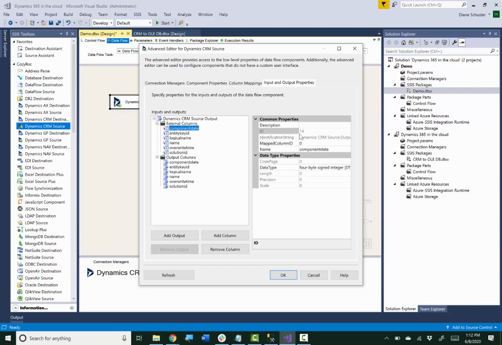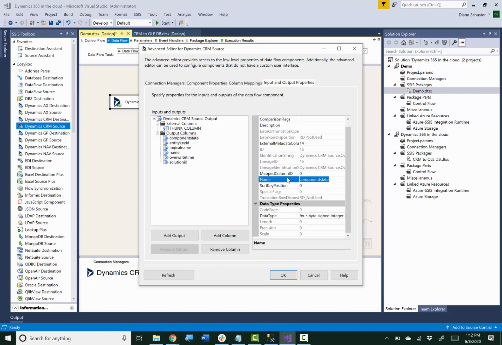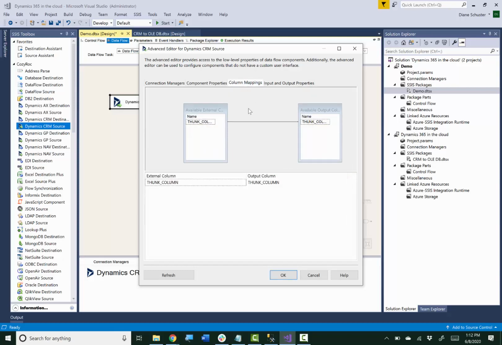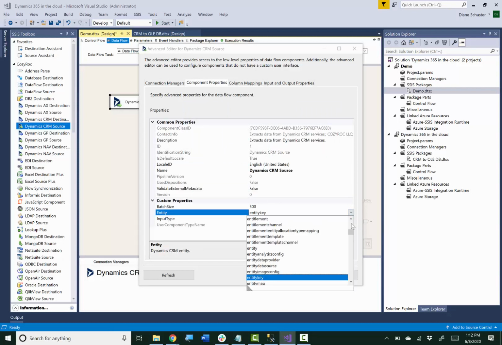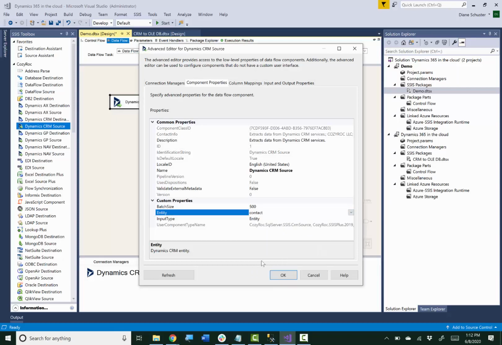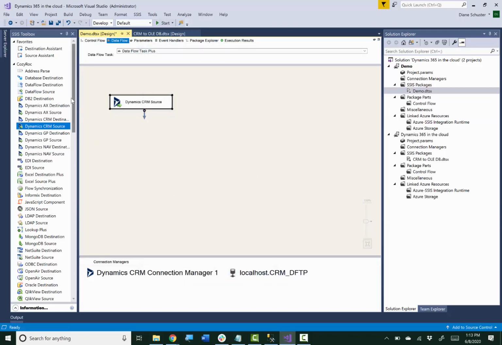And I'm going to just change the first column here to func underscore column, and then I'll remove the other 5 columns. Do it again under the output columns. Now I need to go back to the column mappings so that the external func column gets mapped to the output func column. And now I'm going to go back to the component properties and choose the actual entity that I want to work with, which is Contact. All right, so now we're done configuring the source component.